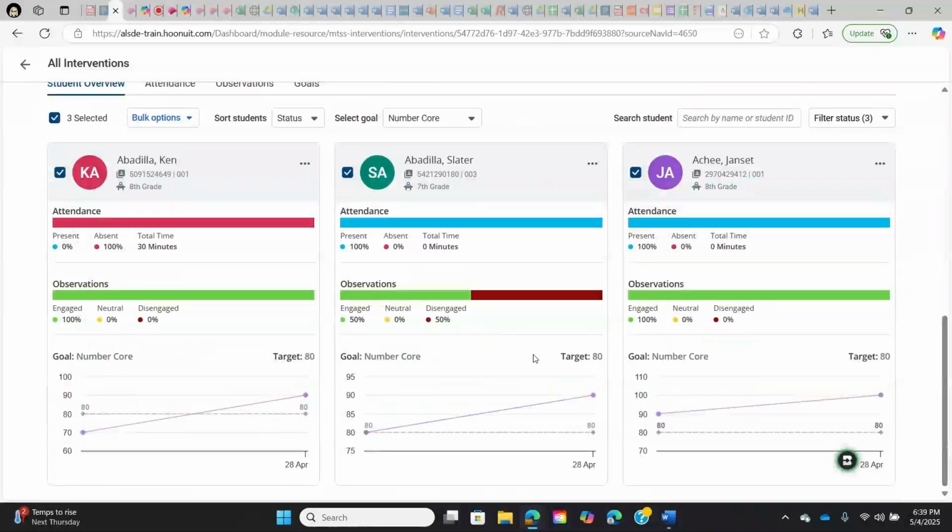So, in conclusion, this platform supports collaborative documentation across roles and provides a centralized view of student progress within the Tier 3 math interventions. This tool is utilized to document attendance data, instructional engagement, and to monitor student progress through those goals. If you have any questions about utilizing this platform to collect and enter data, please reach out to your regional coordinator for further guidance.